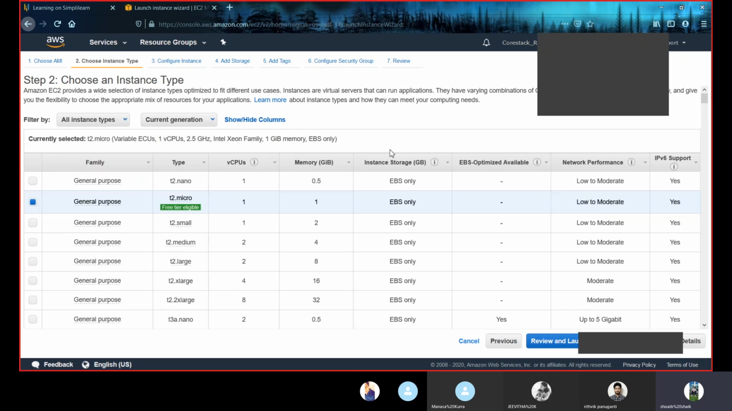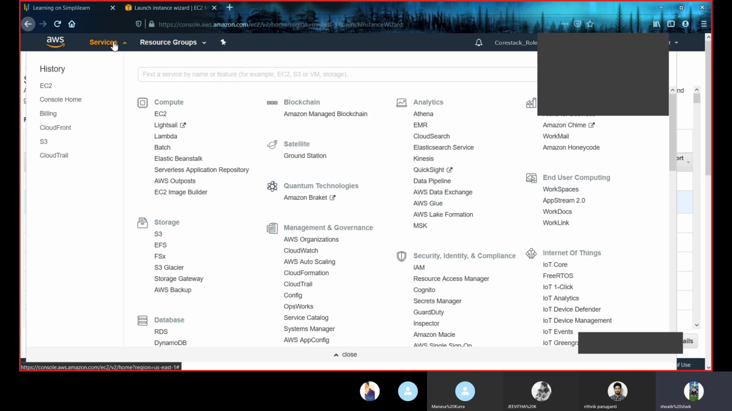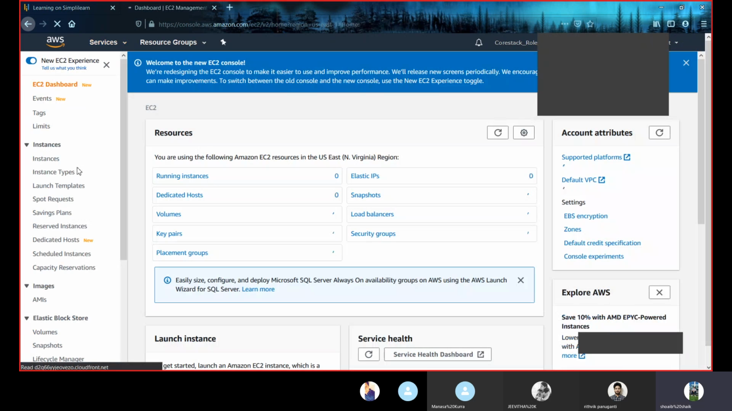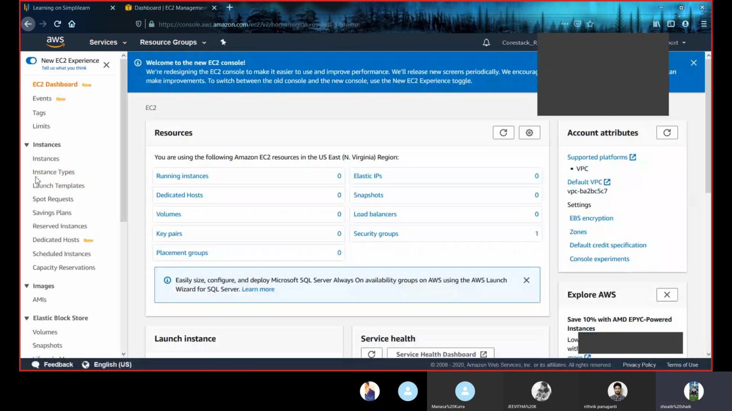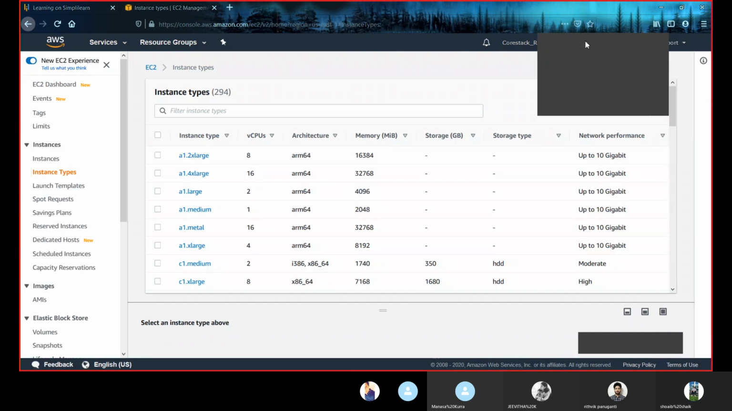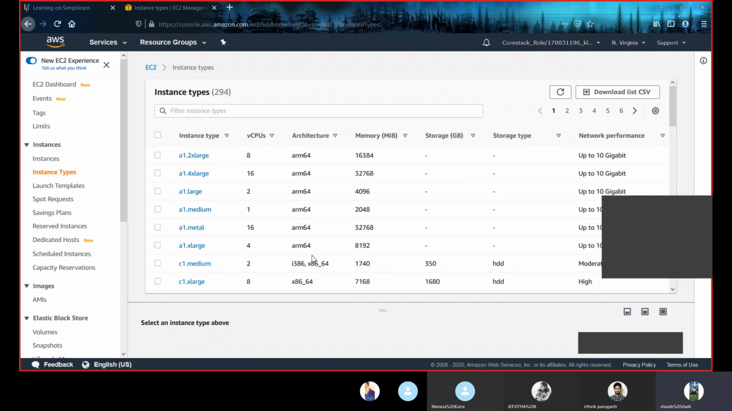So I told you there are two ways to create our instance types. This is one way, and the second one is in the EC2 dashboard. You will have this option of instance types. Just click it. And here you can create any type of instance you want by configuring. Now, this was all about instance types.